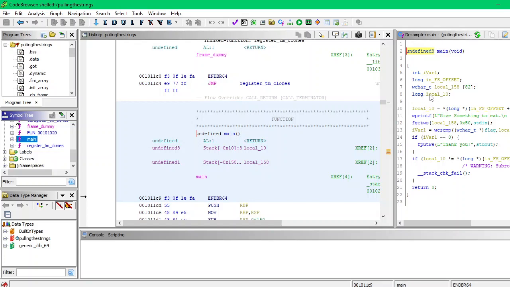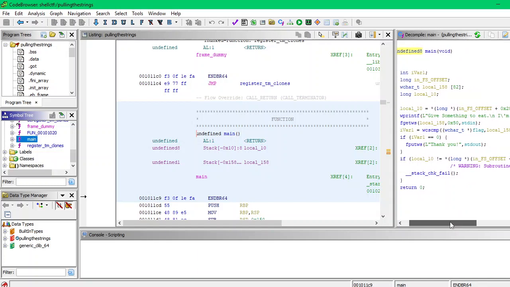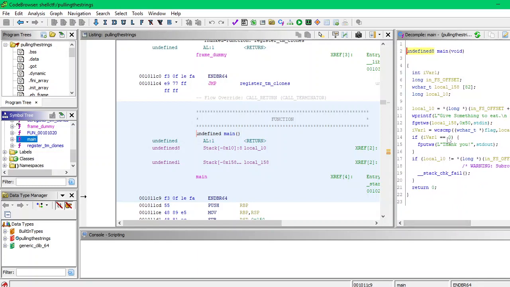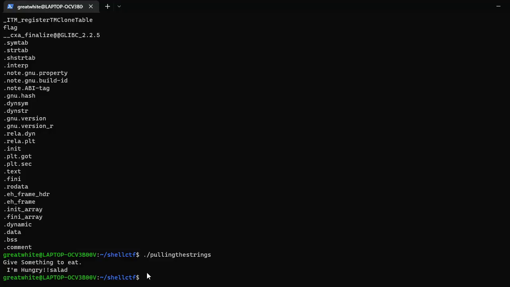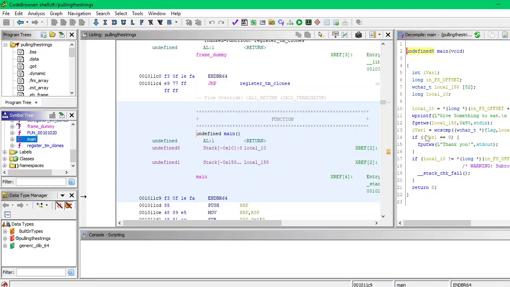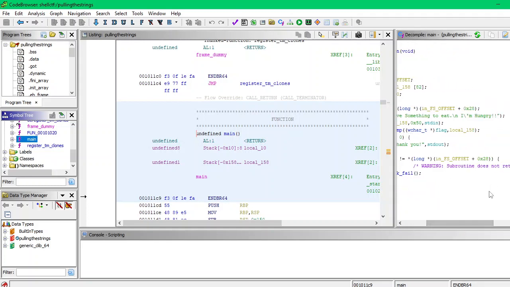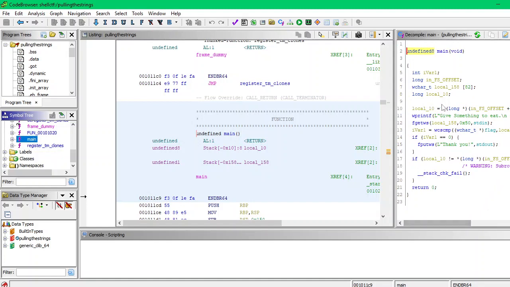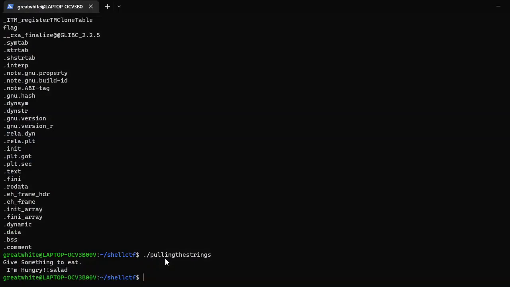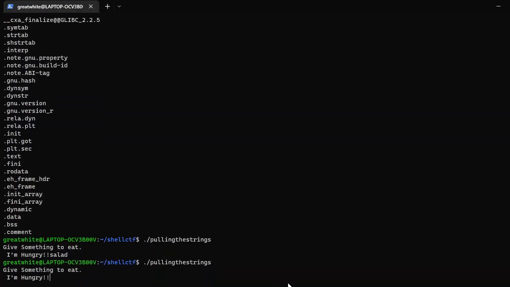Okay, so it prints "give me something to eat", then a new line, then "I'm hungry". That is displayed right here. Then there is no new line character after this, which is why it just goes straight into reading from standard input, right over here, as you can see.